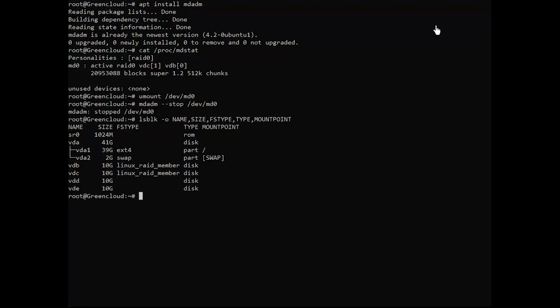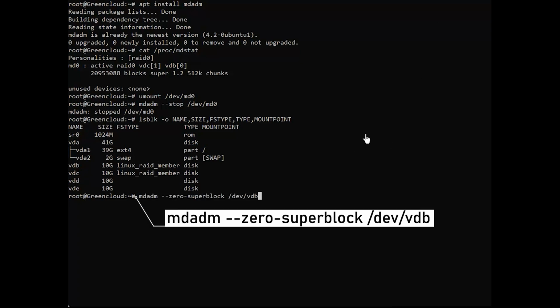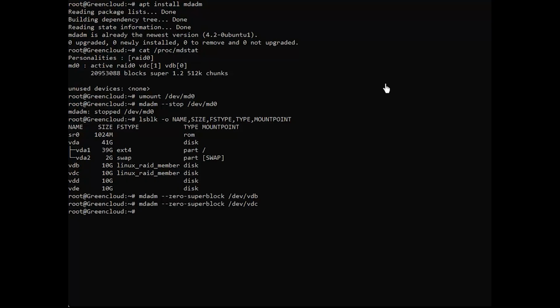After discovering the devices used for creating the array, zero their superblock, which holds the metadata for the RAID setup. Zeroing this removes the RAID metadata and resets it to normal. It's recommended to also remove any persistent references to the array.